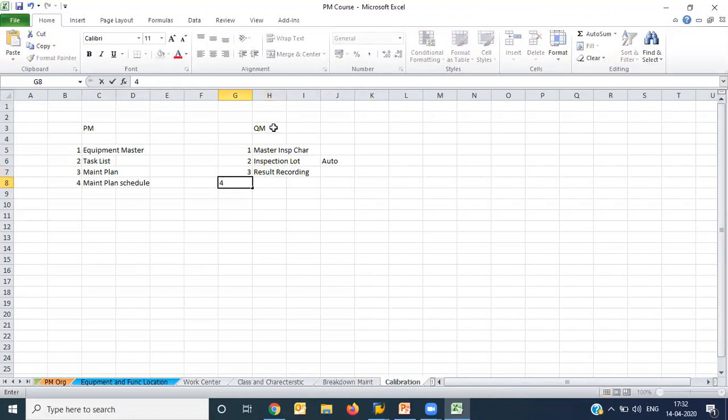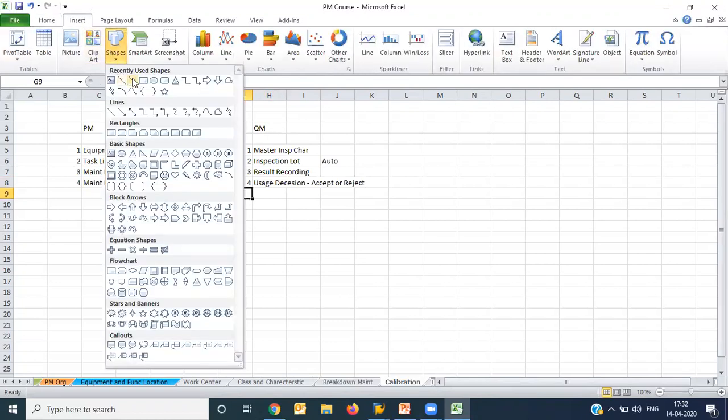Then the last one is called the user's decision, whether that equipment or instrument you have checked is performing well or not. You want to continue its use in your factory operations or not. So this is called the user's decision. Either you can accept that instrument for use or you can do rejection. Now here the integration works in this way.